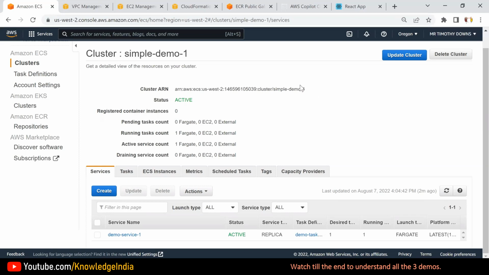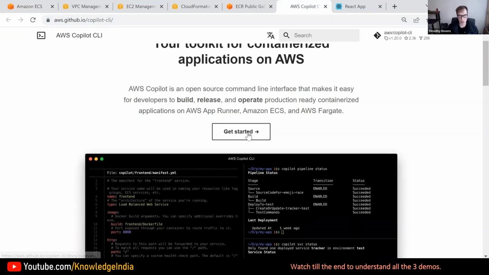Yeah, right. Cool. Maybe we can replicate what we just did now, and rather than clicking around in the console, we can just do this using Copilot. Okay. So what I'm going to do, I'm even going to install Copilot here on my local environment.